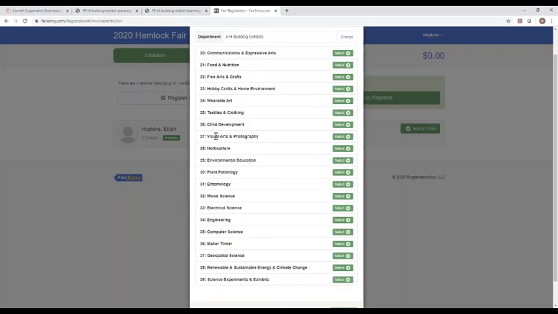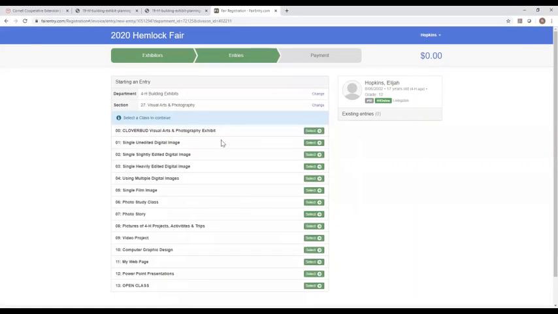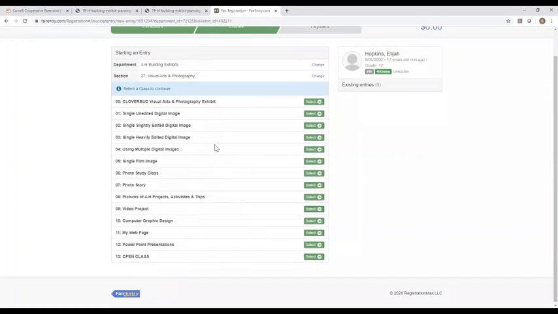For an example for Eli, we'll do photography. We'll select that, and it brings up a list of all the potential classes that you can enter. So those are all here. Now I just want to point out that if Elijah was a Cloverbud, the class is 00, and that's true no matter what section you're entering. So for every different section, the very first class is Cloverbud. So you will always enter the 00 class.